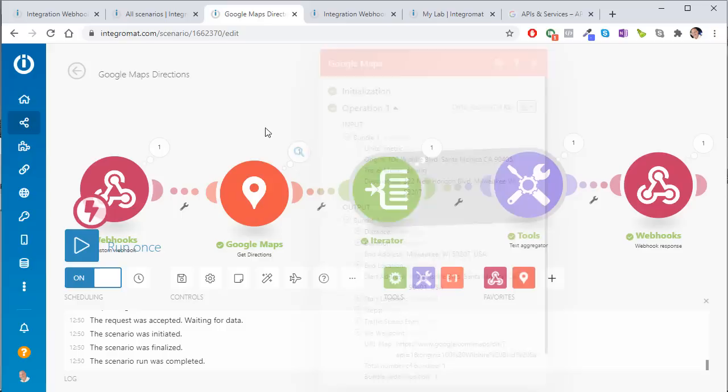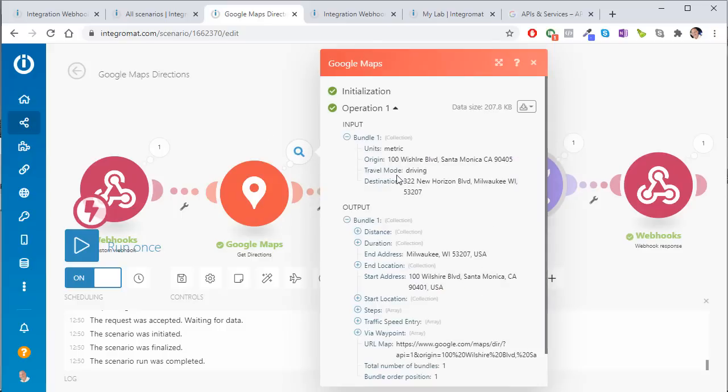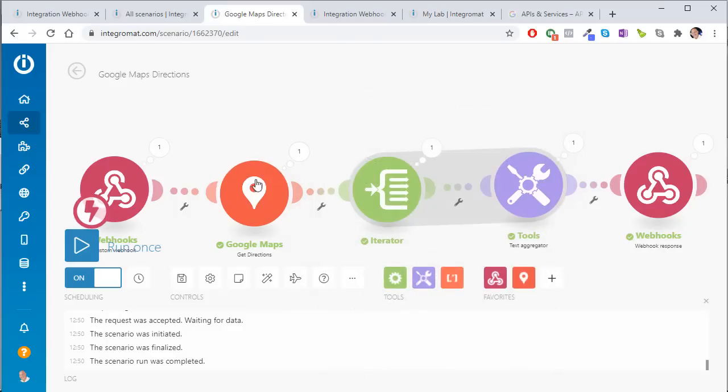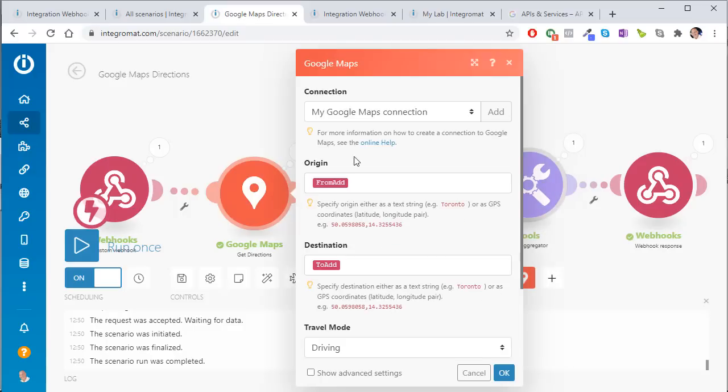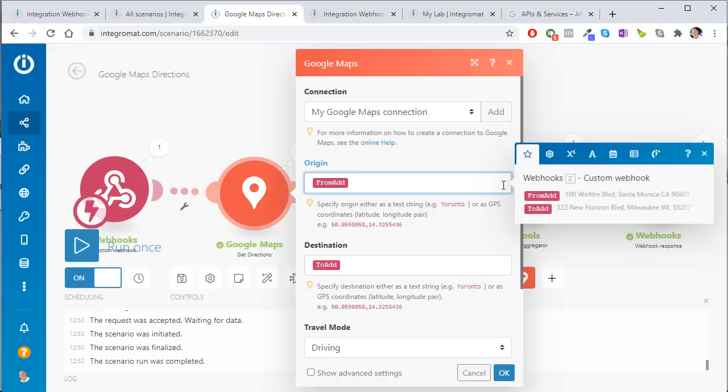The input, if I click here, this one here, it's going to show me exactly what was done. So our origin is 100 Wilshire. Our travel mode is driving, and our destination is, because why? Because we clicked get directions. Now in get directions, all I'm going to do is take that from address and put it right here. Obviously we've done it already. And then I'm going to take that to address and put it right in the destination. Obviously done it already again.